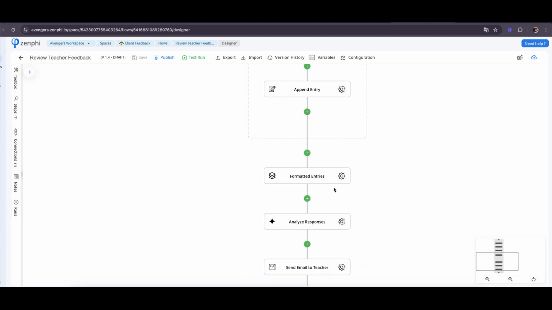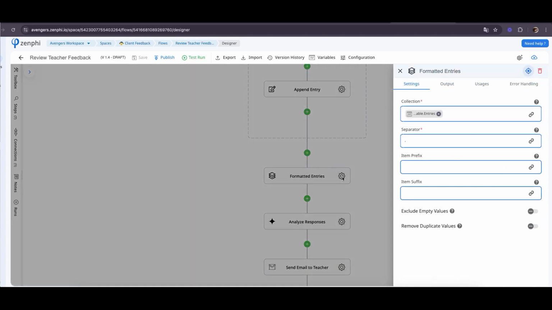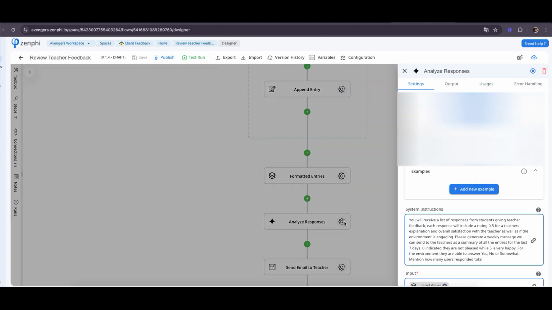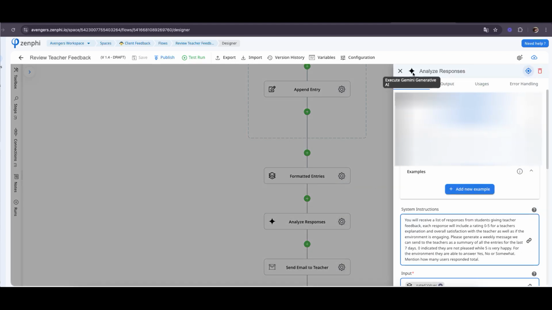And to make it easier for AI to analyze our responses, what I'm going to do is use this concatenate collection to text. We're going to indicate the variable that was created so we can get it from down here. And then to analyze these responses, we're going to use our action called execute Gemini generative AI.